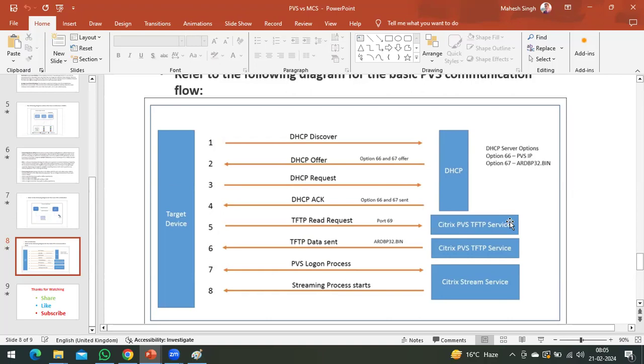In PVS, two services are very important: the TFTP service and your PXE boot service. The PXE boot service is not here right now, but I will let you know. PVS works on only four services. This is very simple, very advanced, and very useful for the big giants.